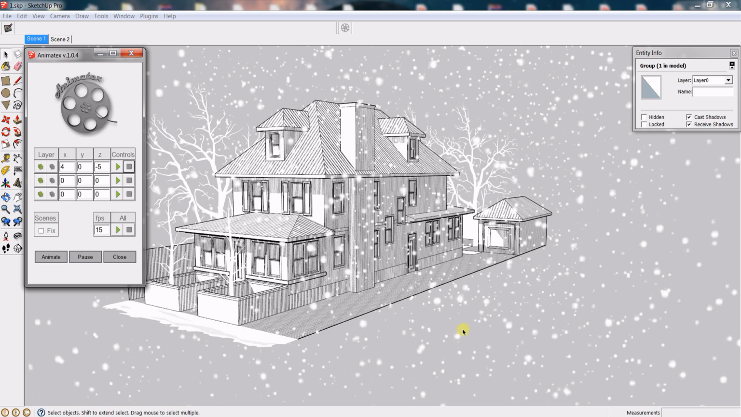Hello and welcome to this video explanation of Animatex version 1.0.4. I am Randy Risa, and what this plugin will allow you to do is to have animated textures right inside SketchUp. Once you install the plugin, you go to the toolbar section and press this button provided. That will allow you to have this web dialog.